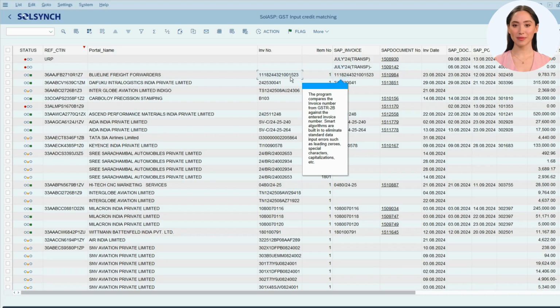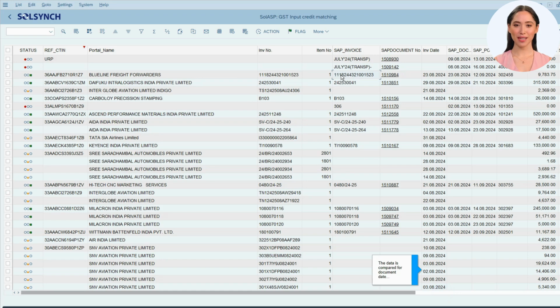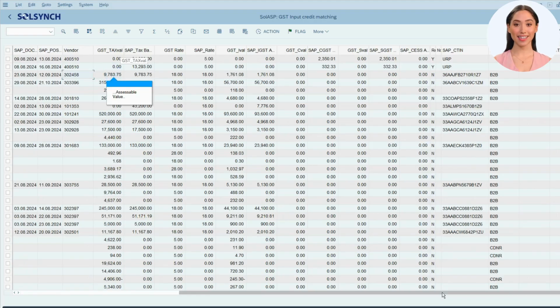Each document is compared with CTIN or invoice number. The program compares the GSTR2B invoice number to the number entered to eliminate any errors. Here the user can see assessable value, GST rate, GST amount, and other details.